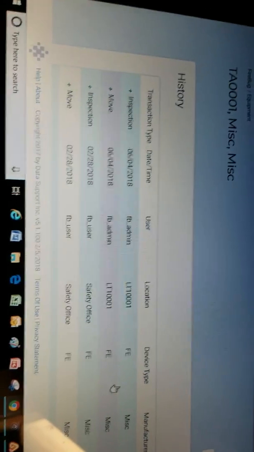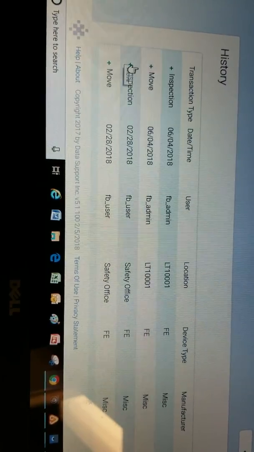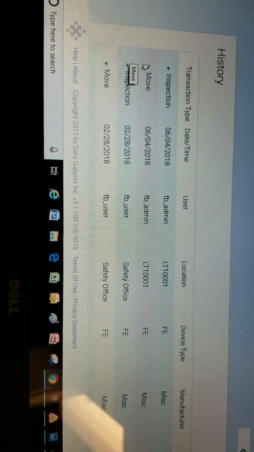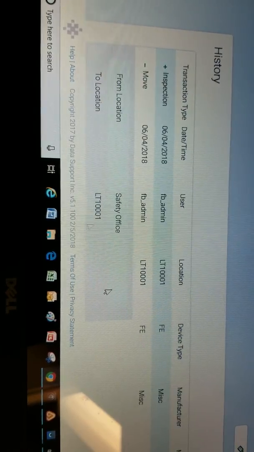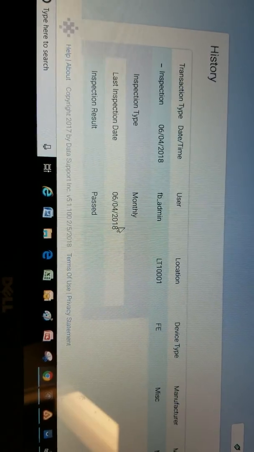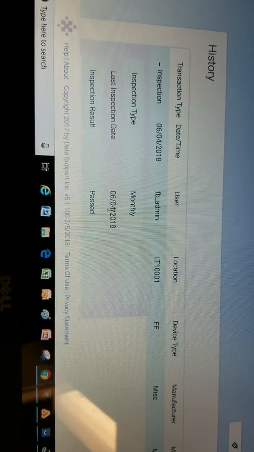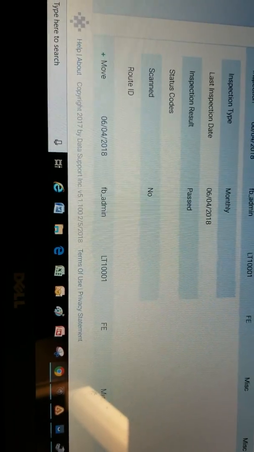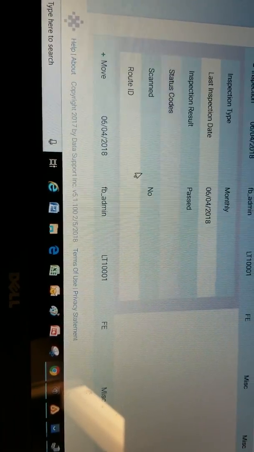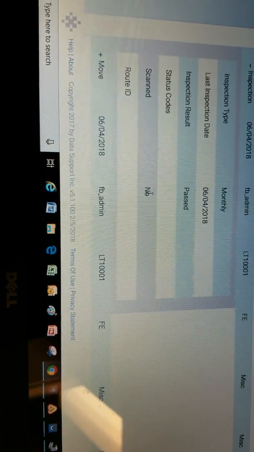I can also look at the history of it. There's the move that we did today. If I expand it, it says I moved it from the safety office to there. And there's the inspection we just did. So monthly inspection. There's the date that it was inspected. And it passed. No status codes were assigned to it. It wasn't part of a route, and the barcode was not scanned.